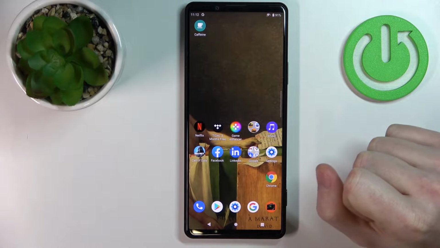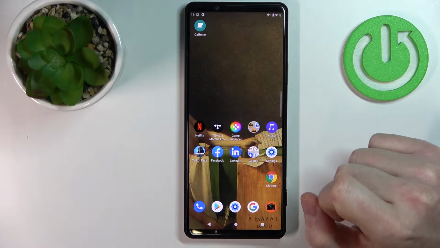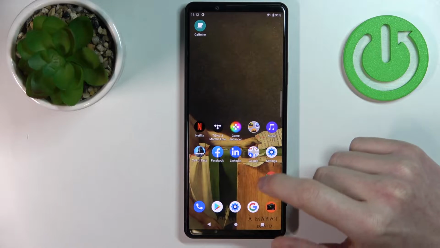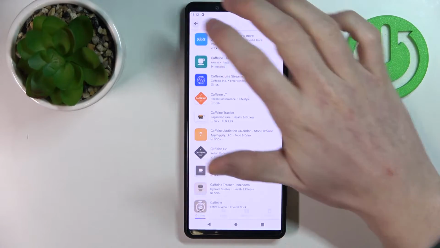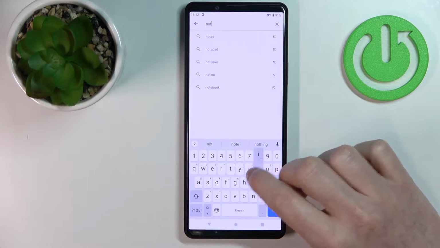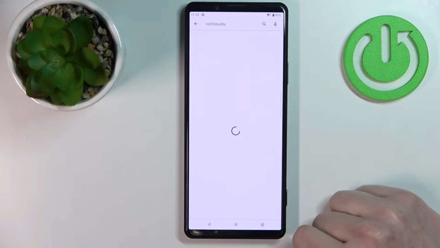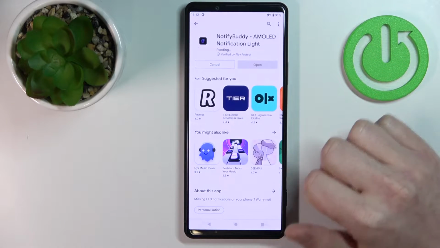Hello, in this video I'm gonna show you how to install and set up the custom LED notifications for your SONY Xperia Pro-I. So in order to do that, we'll need to open our Google Play Store and start searching for an app. Write NotifyBuddy and press on the loop. Now select this app and select install.